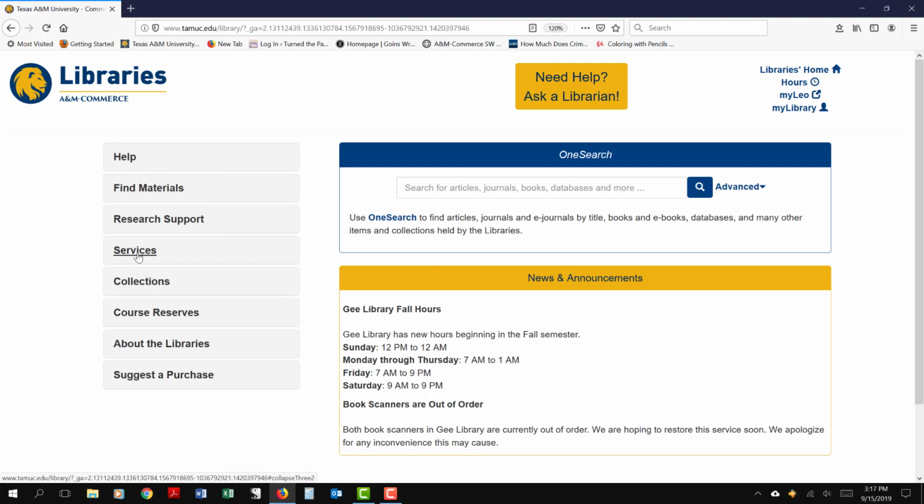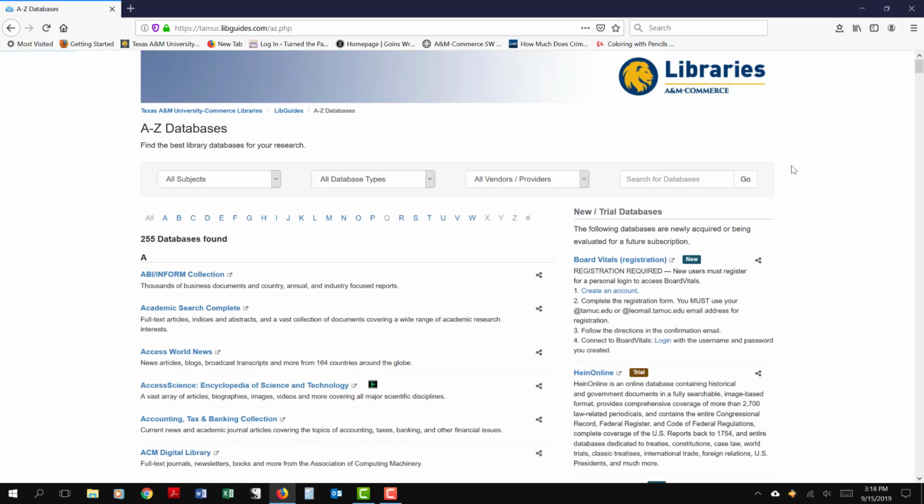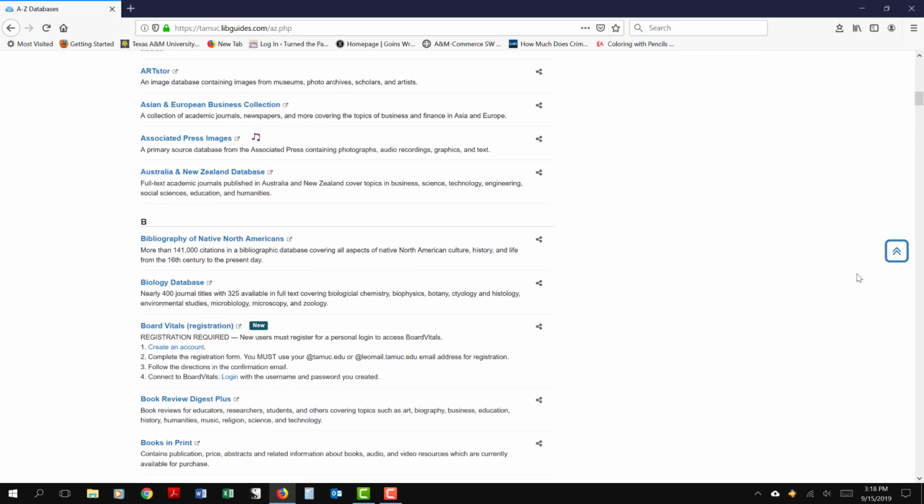Now at this page, you're going to want to come over to the left, and you find these different menus. Let's use Find Materials. When we click on that, this menu opens up. What you want is to use databases. When you click on databases, it's going to open up this page, and it's going to show you all the databases that Texas A&M Commerce has permission to use, A through Z, and you can scroll down and see there are all different kinds.